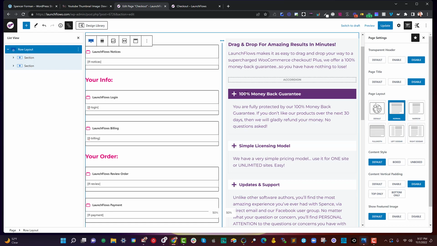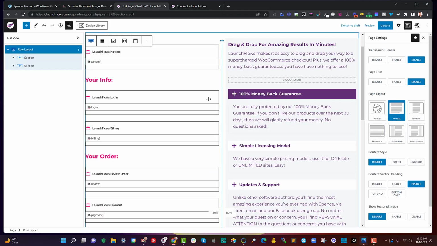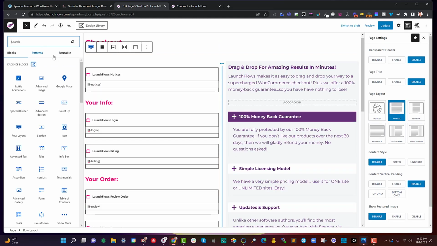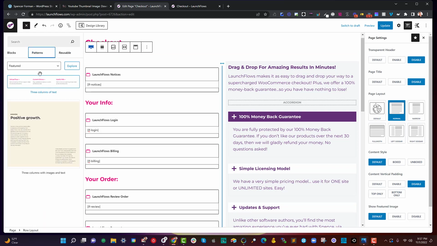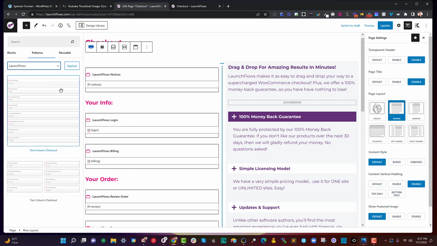It's worth noting too that I'm going to be updating these to our pattern library that is free over at patterns.launchflows.com so that you can participate by just simply finding in the checkout the model I'm doing now and clicking copy that code to use it on your websites. Next, what I did is I used the availability here of LaunchFlows' pattern. I was able to just go inside of here and choose LaunchFlows, and that saves me a bunch of time because I'm doing a custom checkout.